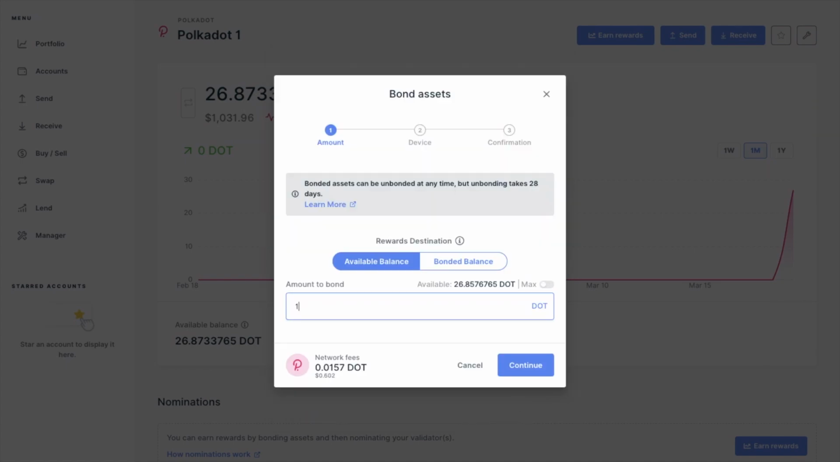And this is where you'll bond your tokens. And remember that you'll also need some DOT to pay for the fees. As I mentioned in the notes from Ledger, it says they recommend staking 200 DOT, and I only have 27. So I'd need around $8,000 to tie up, and I don't want to do that at the moment. But for the purposes of this tutorial, I'm just going to go ahead and bond 1 DOT so that I can show you the process.